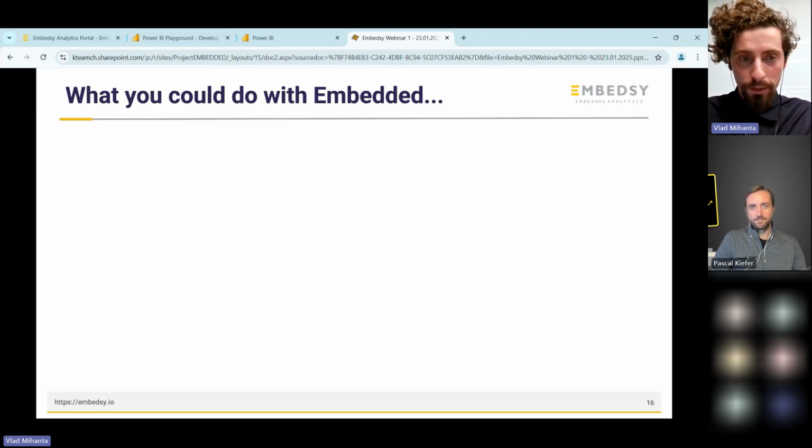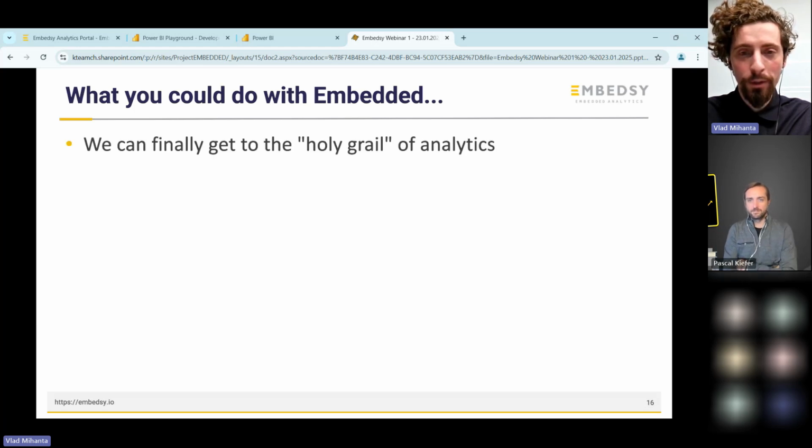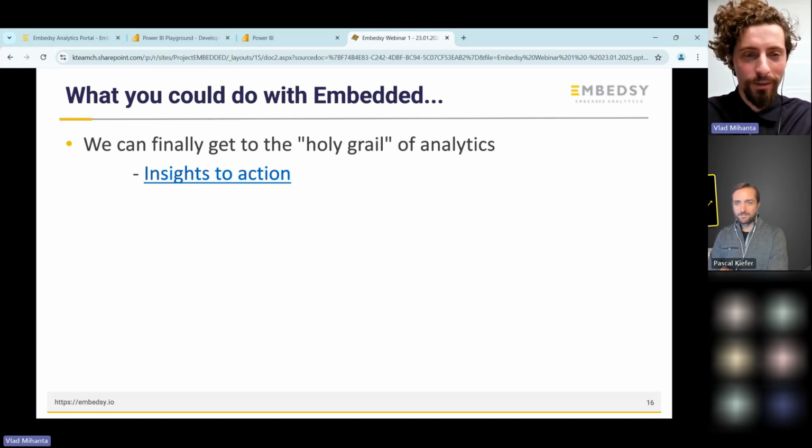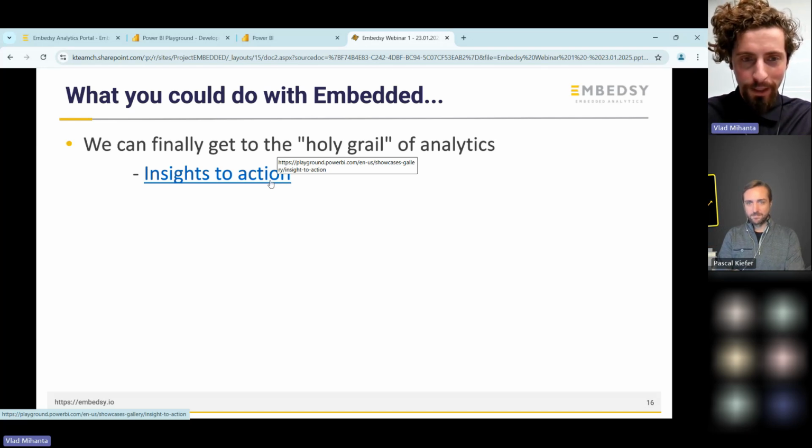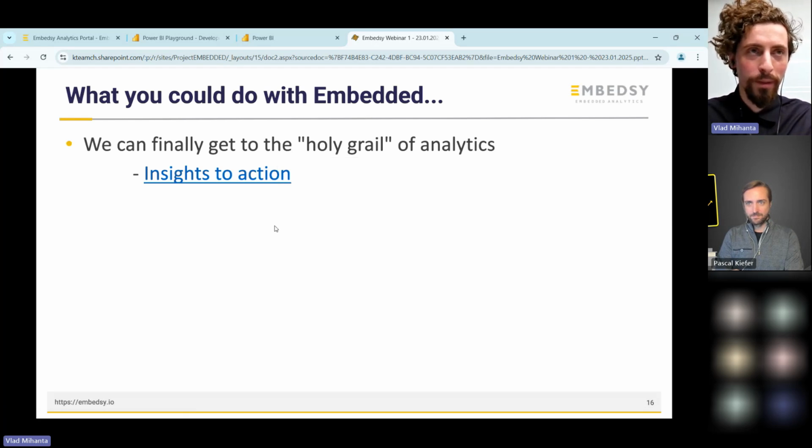And the first one is we can finally get to the holy grail of analytics. So what is that holy grail? In my opinion, it is this phrase that everybody talks about, and I'm sure you've heard of it: insights to action. This is what everyone wants to do with analytics. And again, I'll show you exactly, because this is real. Now, insights to action, a lot of people just add it to their websites because it's good for SEO. But with embedded, you can actually do this.